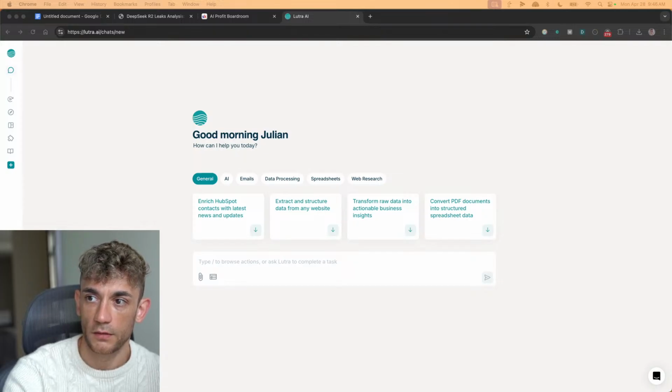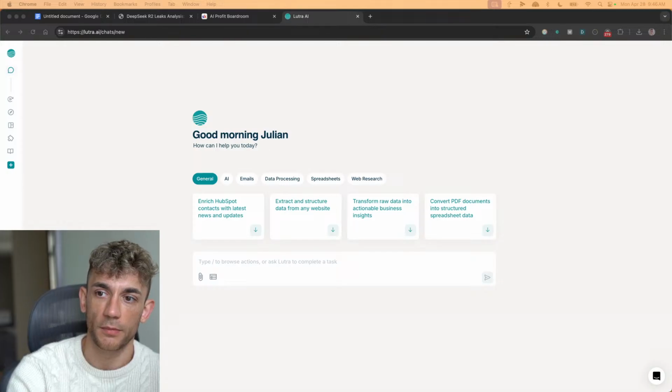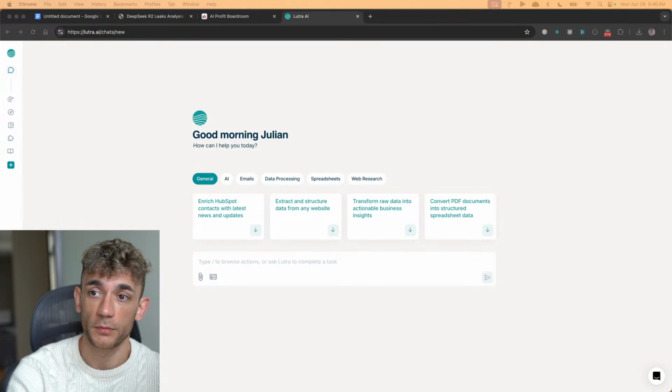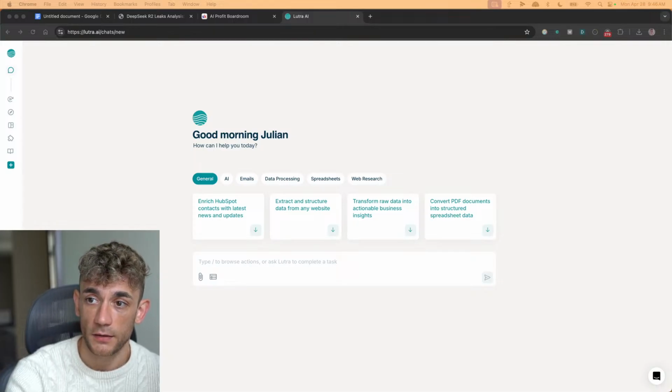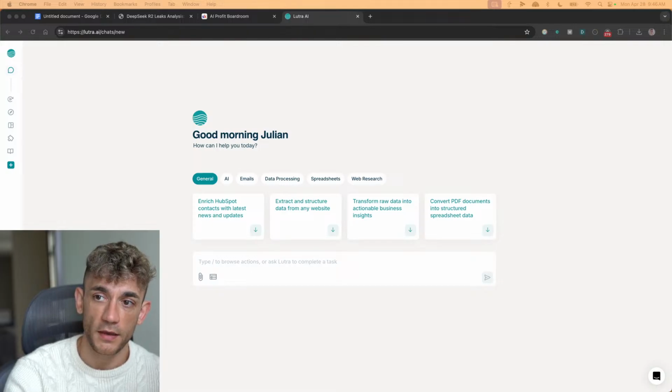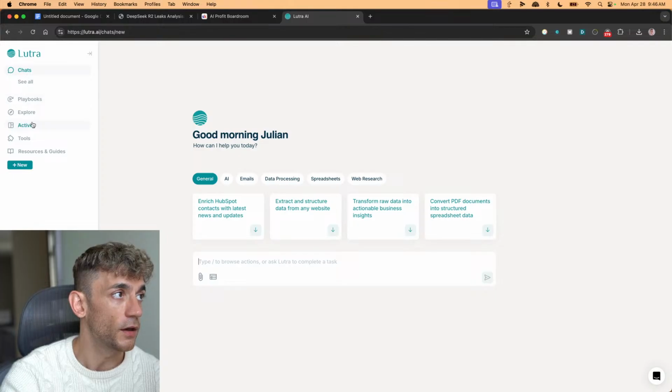There are 3 ways that you can set up MCPs. Number 1, you can connect your own MCP server, so you can easily set that up. Number 2, you can set up third-party MCPs as well. And then additionally, you can set up native integrations. If we go inside the tool section, you can easily set this up. So let's get straight into this, and I'll show you exactly how to do this.